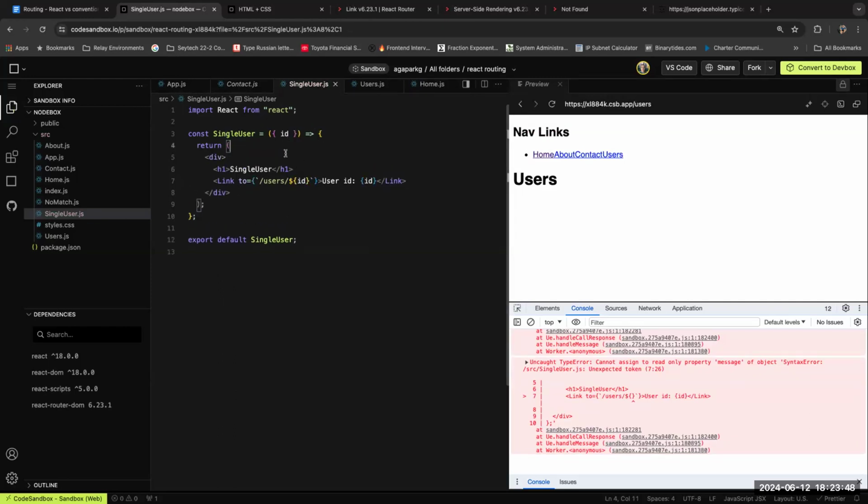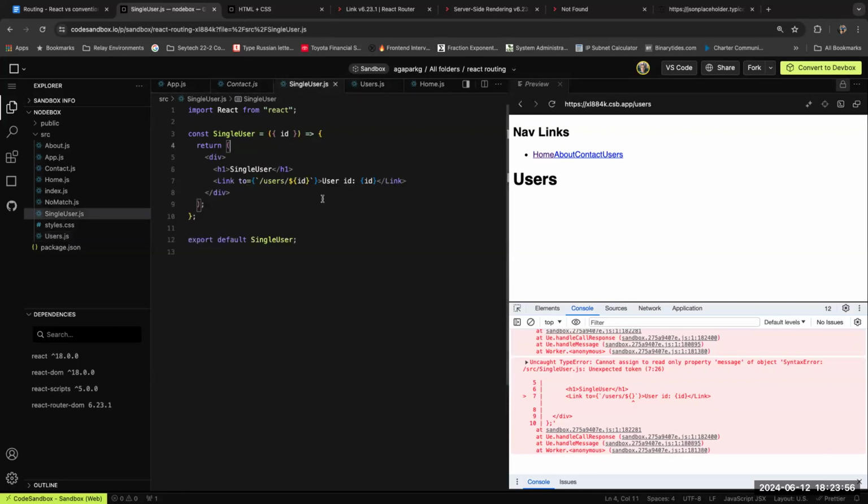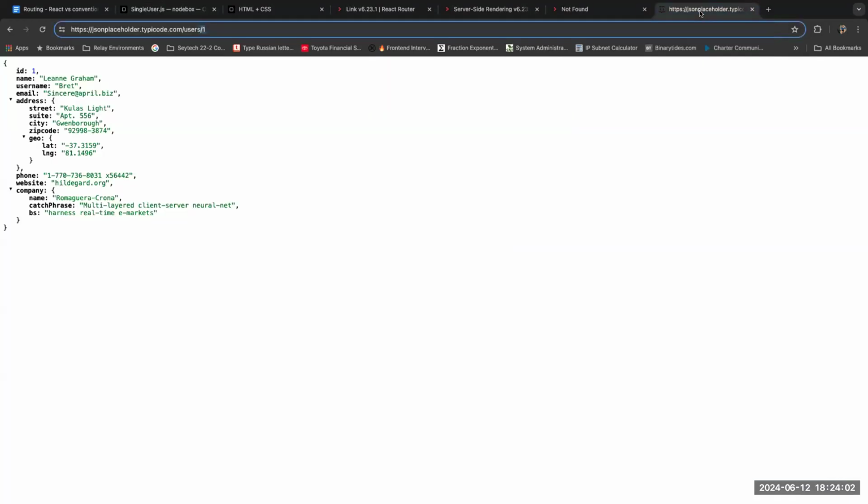I am looping inside my users array. Okay, let's try to get the users array, and we'll loop users and display single user in each loop. And every time we're looping it, we're just providing the ID. There's nothing special about it. Okay.